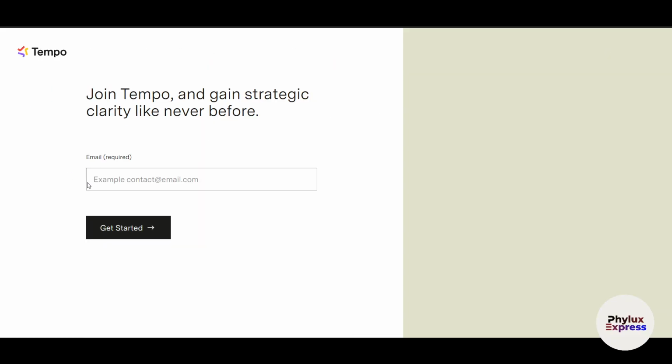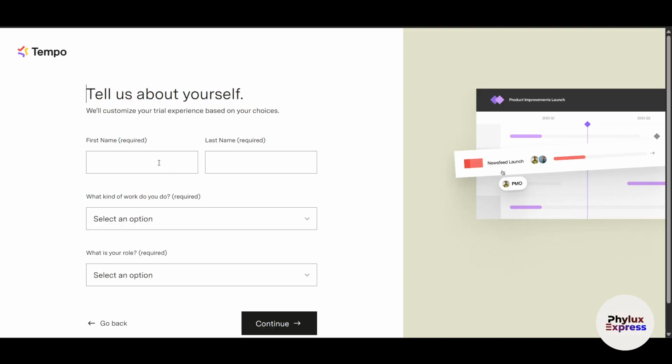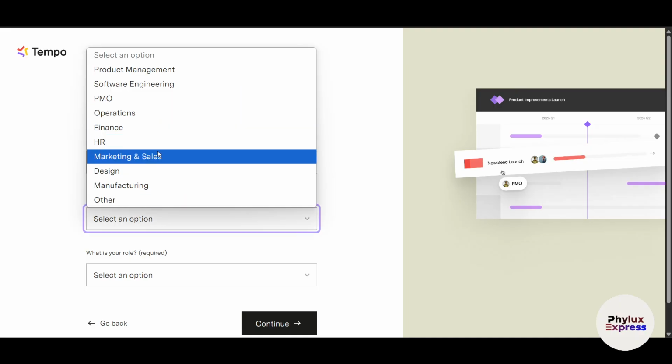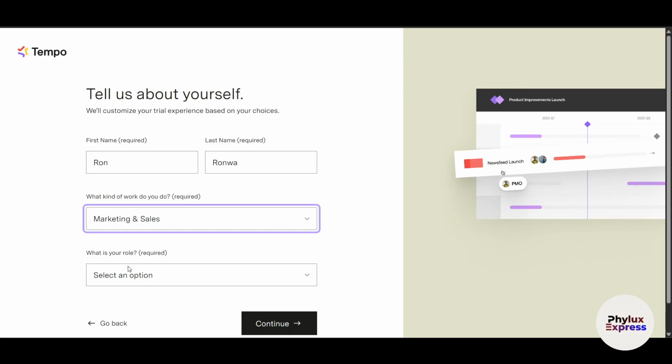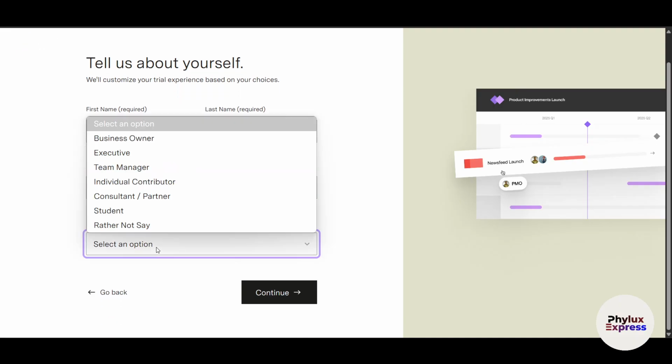Now let's click on get started. We have to enter our email, so let me just enter my email here. Click on get started. Enter your first name, then your last name, and what kind of work you do. I'm into finance or marketing and sales. You can choose any one of these options, whichever is a good fit for you. But don't worry, because the interface is not going to change at all.